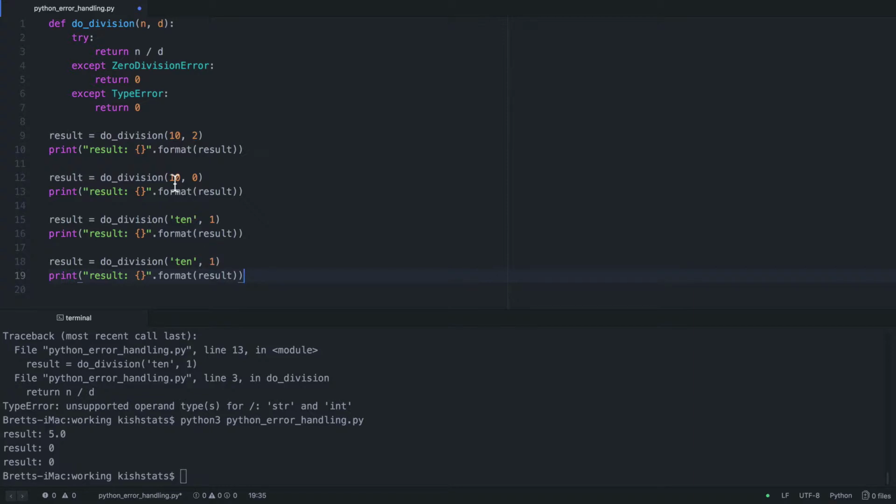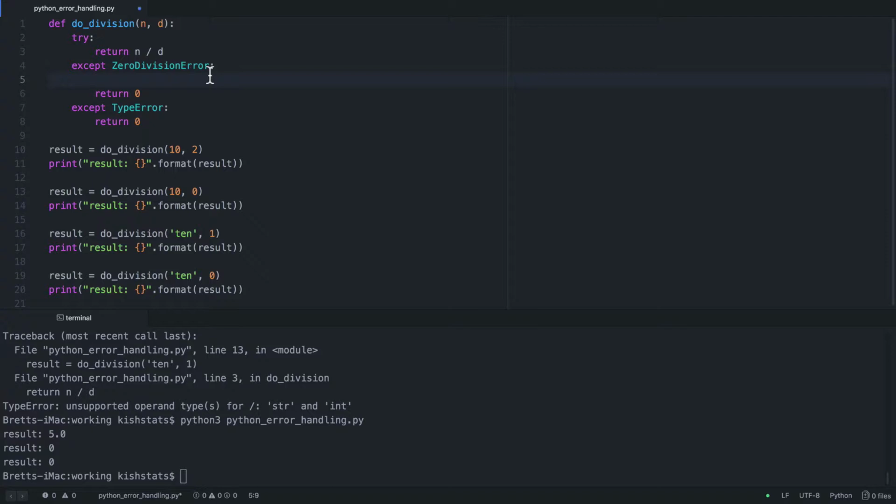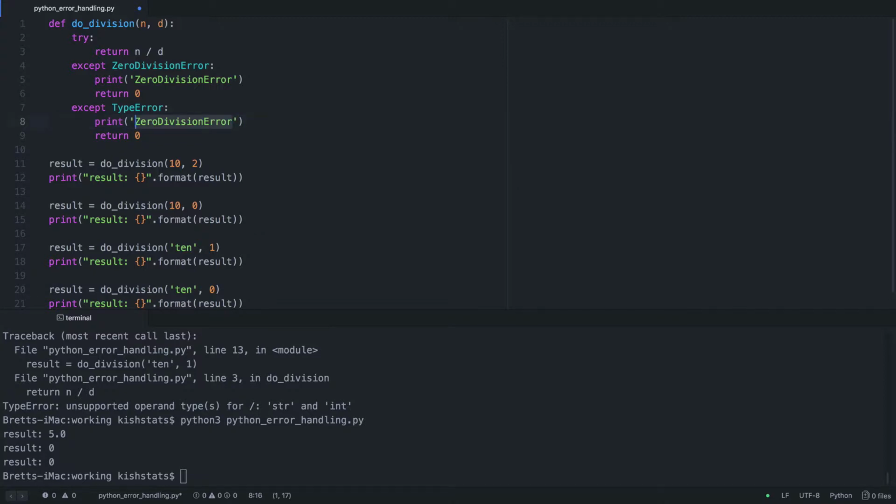So I'm going to copy this one more time, except we're going to actually just take that and divide by 0. So in theory, this is a ZeroDivisionError problem, and this is also going to be a TypeError problem. So what I'm going to do is print both of these out, so when we hit these lines we can see when or if we hit these lines of code.